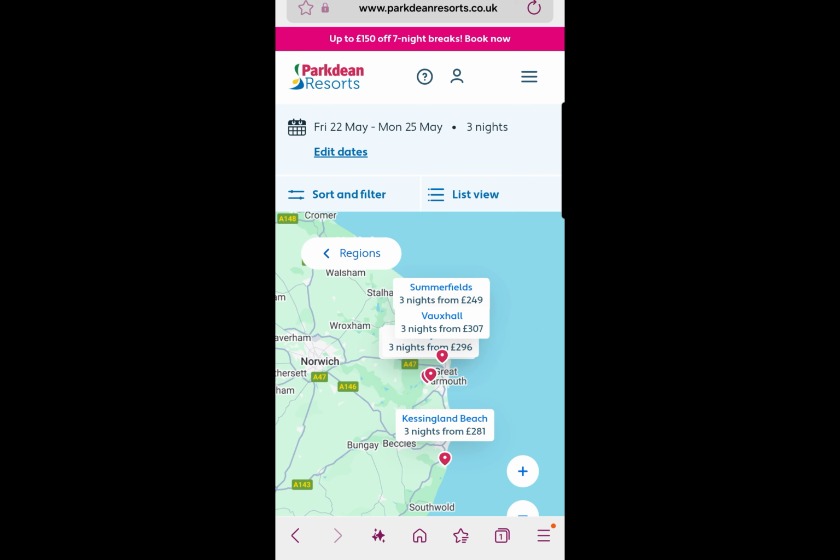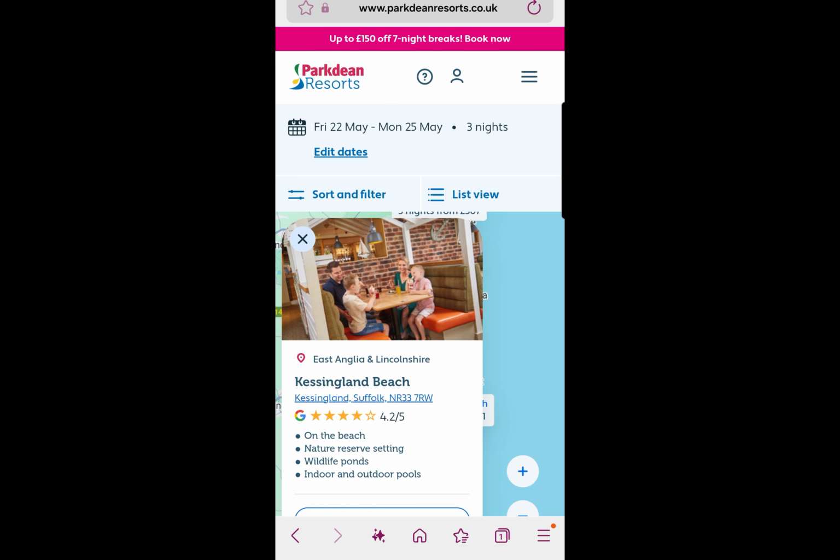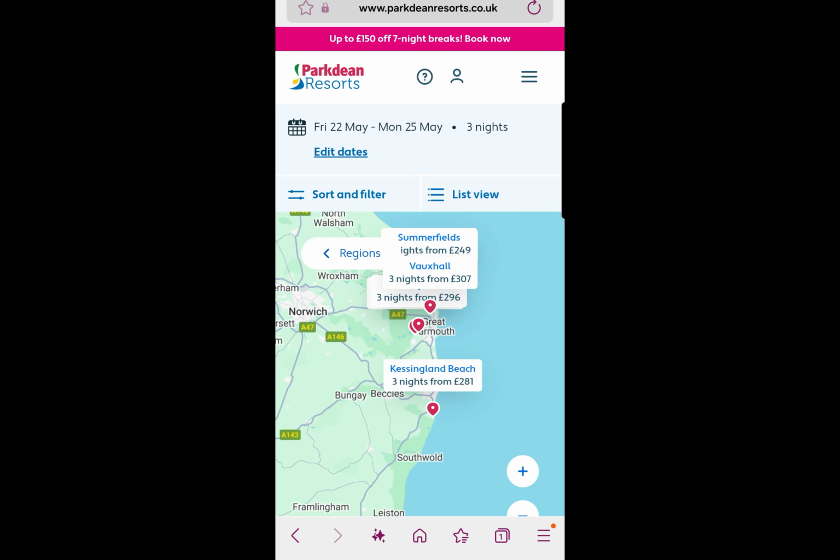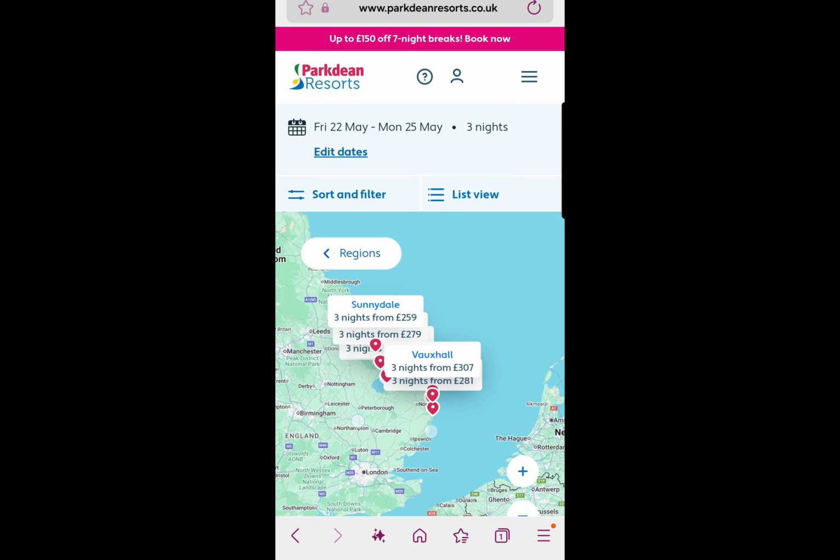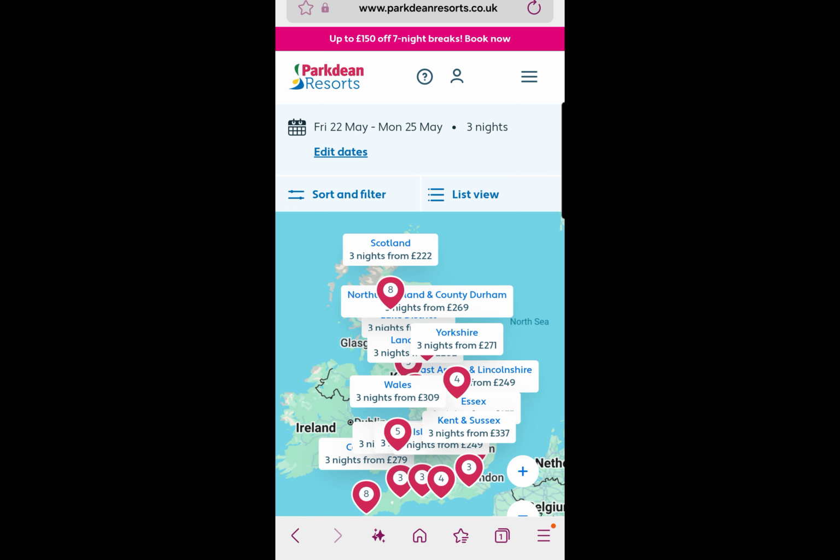Now, our favourite park is Kessingland Beach. It was the first Parkdean we ever went to, and to be honest, we just keep gravitating back to it. We think it's great. But obviously there's so many to choose from, it's really hard to narrow it down, especially if you're not familiar. So all I do suggest is do your research, search it up on YouTube, search it up on the internet, look at the reviews on TripAdvisor, and really get to grips with what you're trying to book, because the last thing you want to do is book something that looks great on the surface, but in reality it's maybe a bit run down or a bit dated. So you want to make sure it's right.